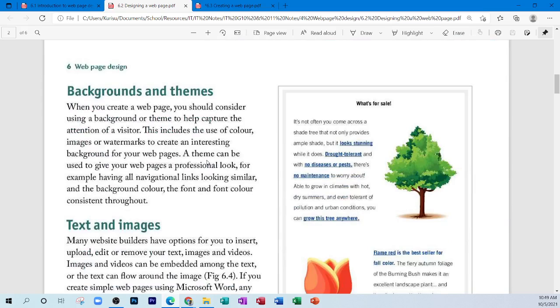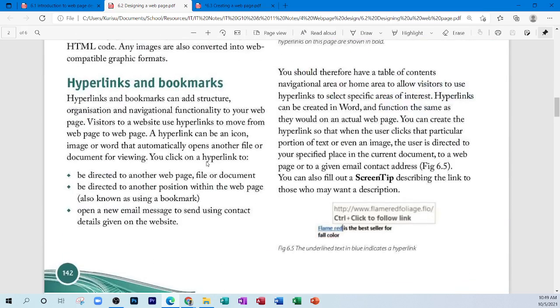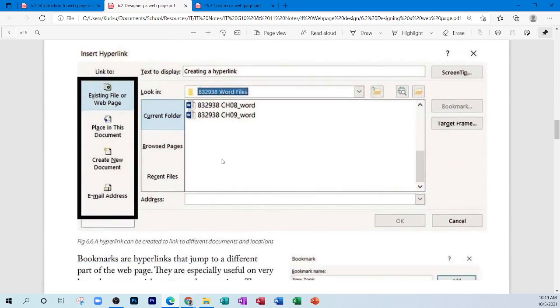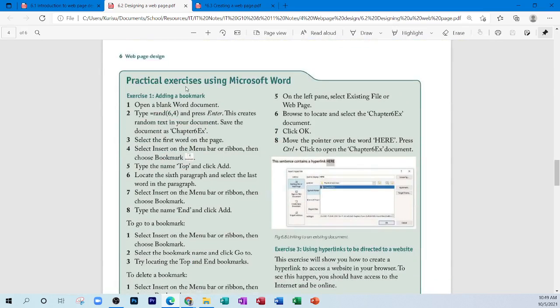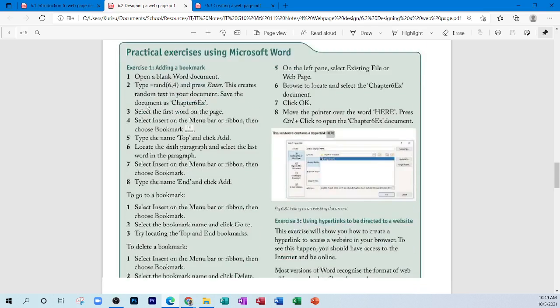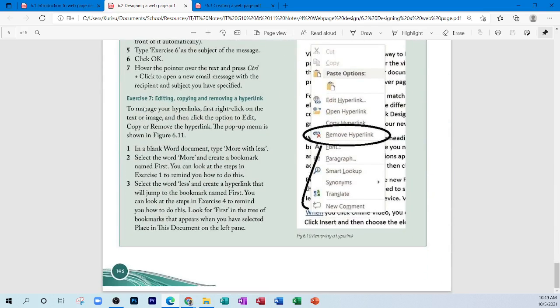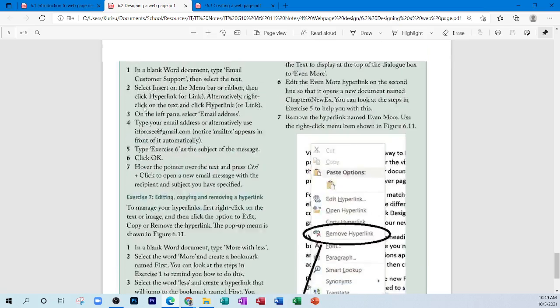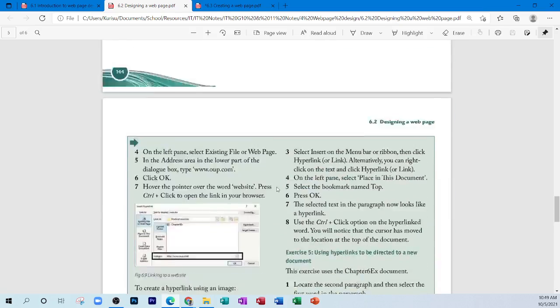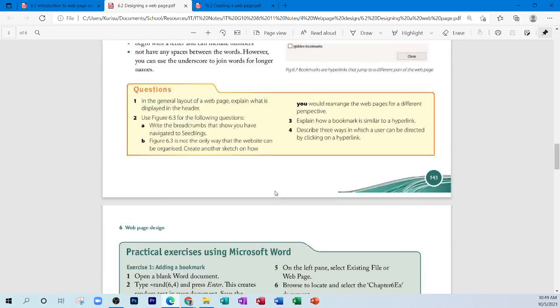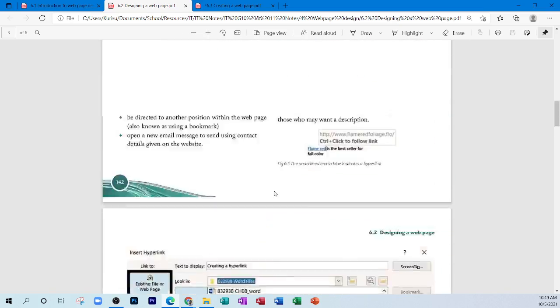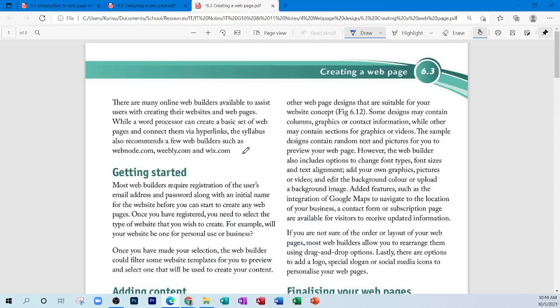How to choose appropriate backgrounds, themes, images, creating your bookmarks. Please remember this entire chapter, this entire exercise 1 to 7, very important for you to remember for your exam. You will be tested on how to create bookmarks and hyperlinks in Word. They will test you on that. So ensure you remember how those features work.